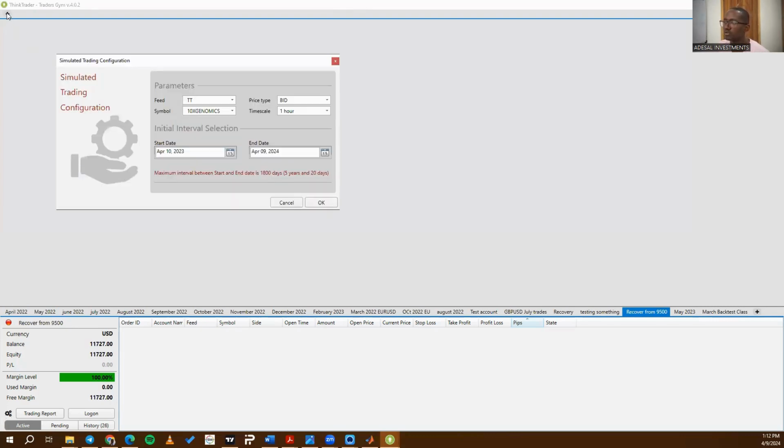Okay. So what you do is once you open Traders Gym, you come to the plus sign at the top left, and then you'll see the feed TT. The TT is Think Trader. Okay. So it's just basically where you're getting the data from the broker themselves. Then you click on the symbol.